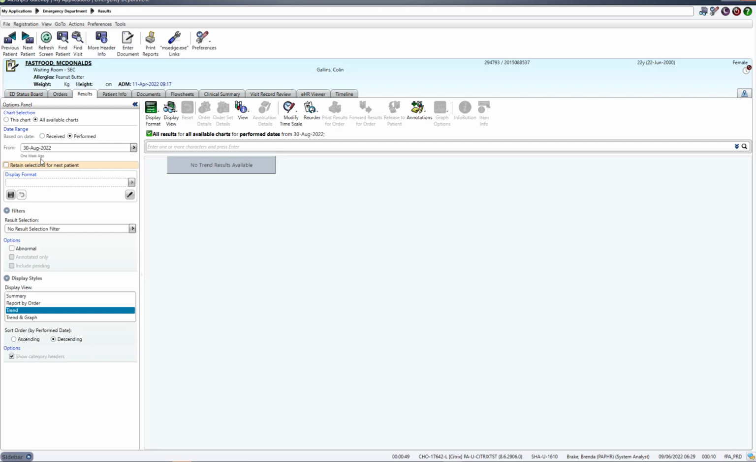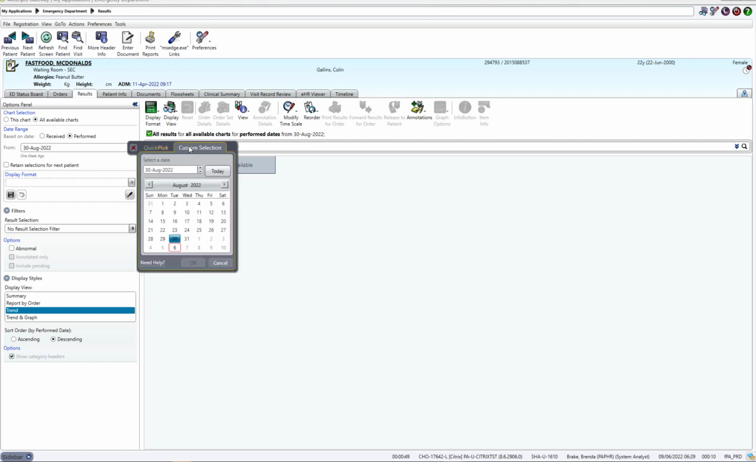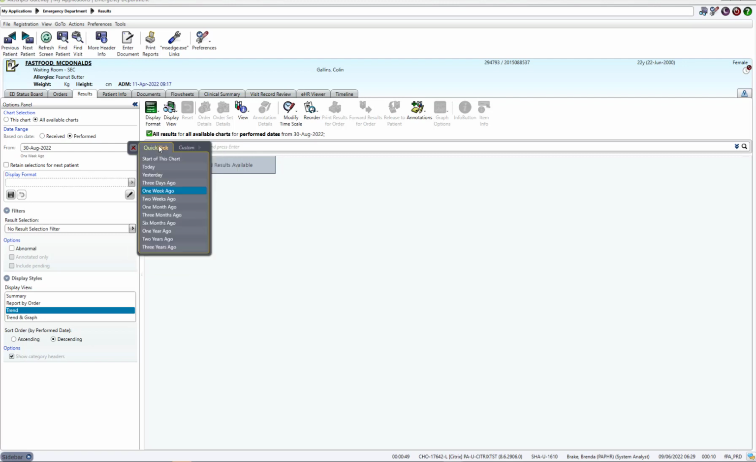If you wish to look at a different set of results or a date range of results, you can click on the arrow beside the date. There's a quick pick of a number of different options you can choose, including the start of the chart or custom, where you can select specific dates on the calendar.